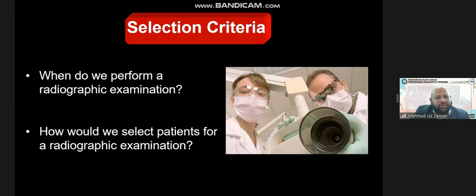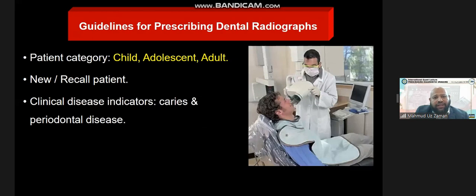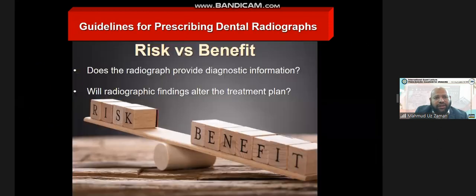So when do we need to perform the radiographic examination, and how do we select the patient for radiographic examination? The book has given some categories: children, adolescent, and adults; new patient or recall patient; clinical disease indicator, caries or periodontal disease. So we'll just review this one. But always think about whether taking this radiograph will be beneficial for this patient or not. This radiograph will give you better information than what we already have.